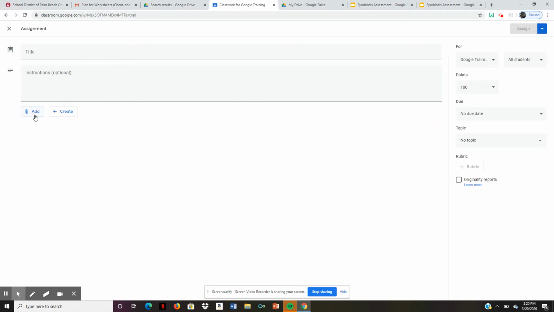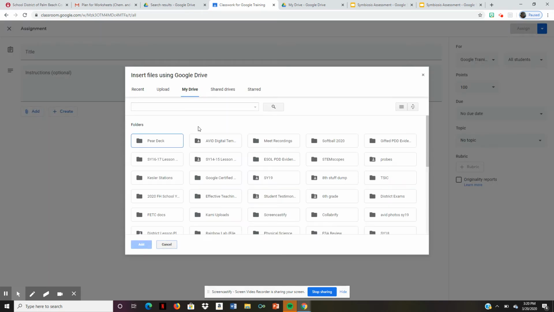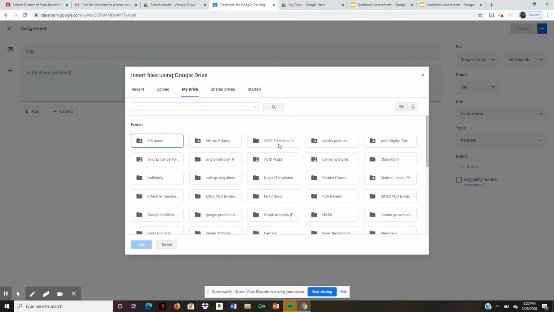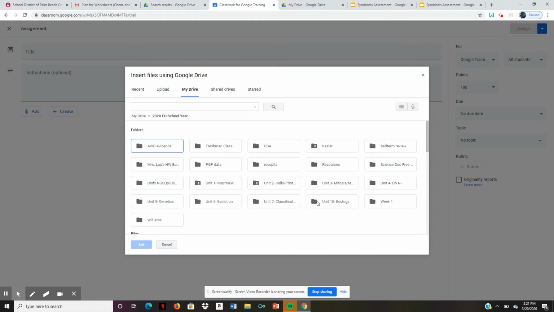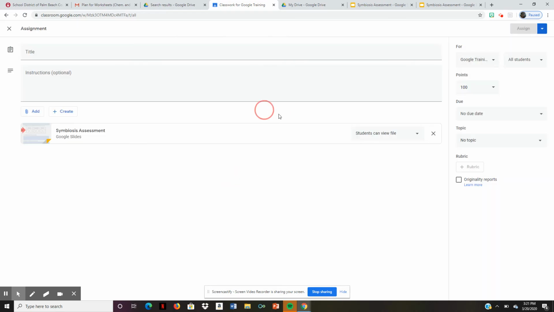If it wasn't done recently and maybe you just wanted to search for it, or maybe you knew what folder it was in, you go to My Drive. If these are not organized alphabetically, that can be changed over here, the AZ sort option. I usually just put it into name so it's sorted alphabetically. And then I would go into my unit where I saved it, and here it is. You can see it automatically attached it.